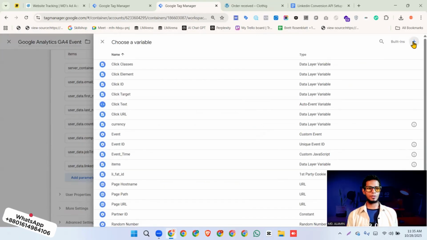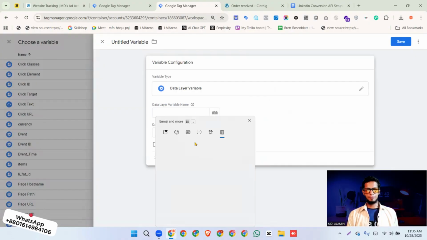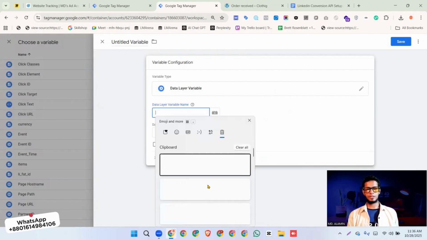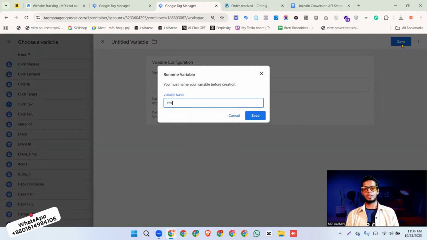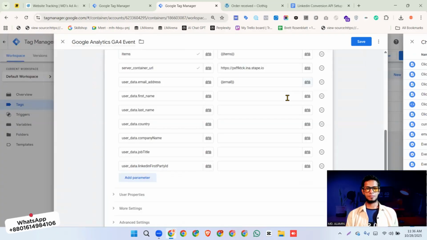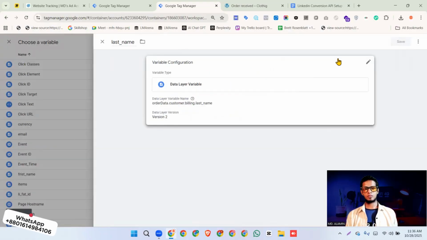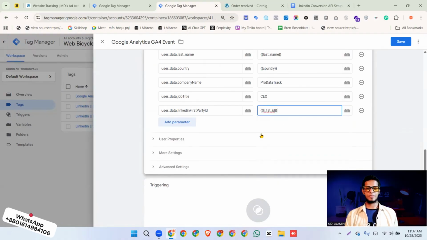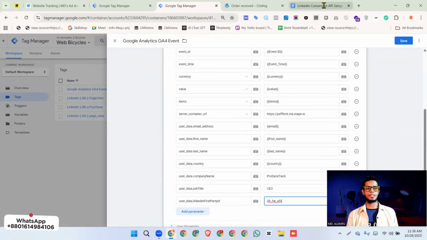So click on this plus button and variable configuration. It will be a data layer variable, and add this to the email. Okay. Email address, and click on save. Email. First name. I think okay, I think that's it.